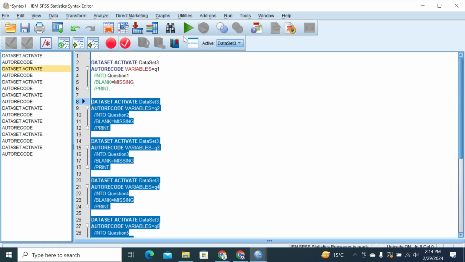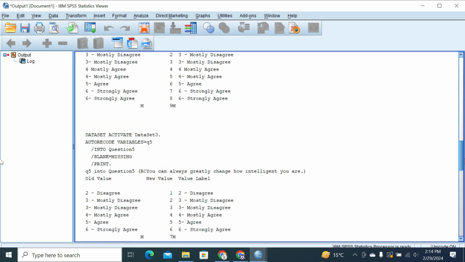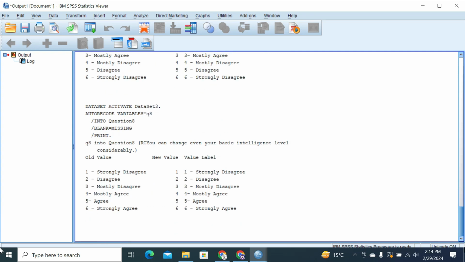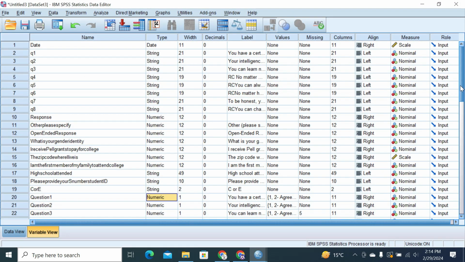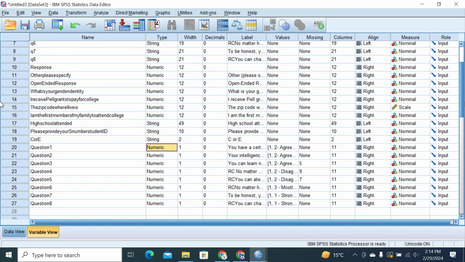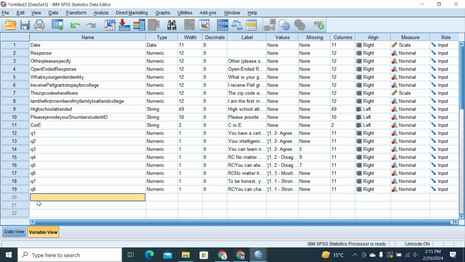The first one has been done. Run it. Here you can see that every variable is now converted into a numeric case, because we cannot run statistics with string case. That is why we are going to convert this into numeric. Alright, so now the data is converted from string case to numeric case. I hope you understand it.